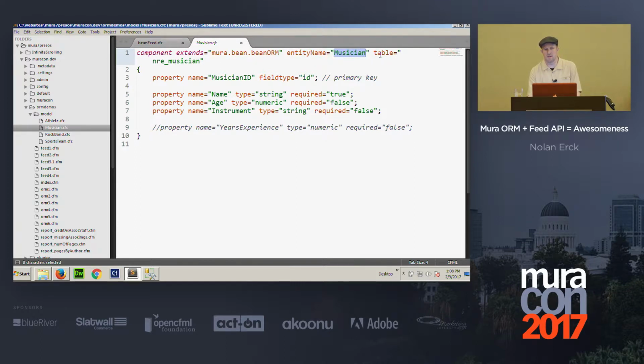And then I've got a piece here that says table equals, and that points to what will eventually become a SQL table in my database. I've got it called NRE musician. Just out of personal preference, whenever I make tables that get stuck into the same database as my Mura stuff, I always prefix those tables with something other than the letter T, because all the Mura tables are like T content or T content categories. In this case, I'm just using my initials. So there's nothing in here, no SQL.